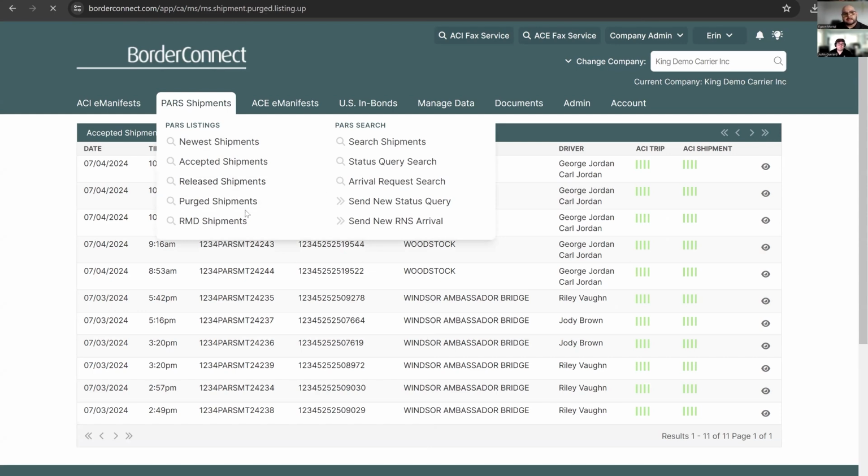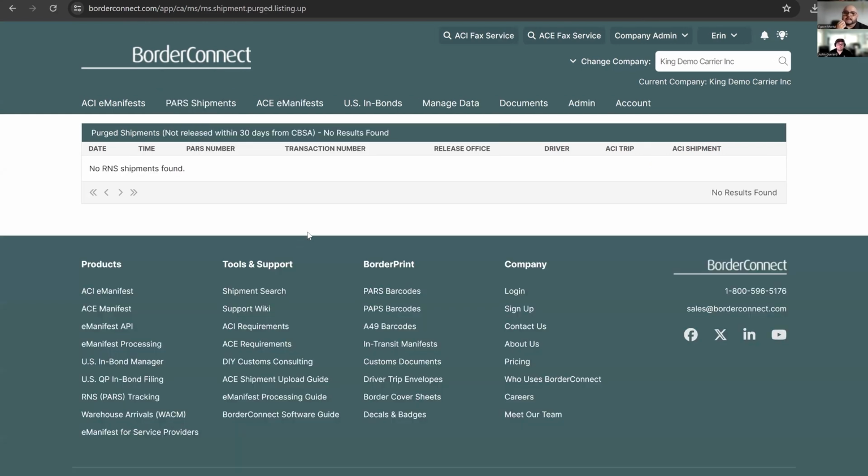Purge shipments, we do see them here and there, but this means that maybe the broker cleared it, but then canceled the clearance. It could be because they're missing information from the shipper, or maybe the carrier forgot to send them something, or Canada Customs can reject entries or transaction numbers. Maybe it's some sort of CFIA issue, things like that. But if you have any purge shipments not released within 30 days from CBSA, you will see them right over here, a list of your purge shipments.